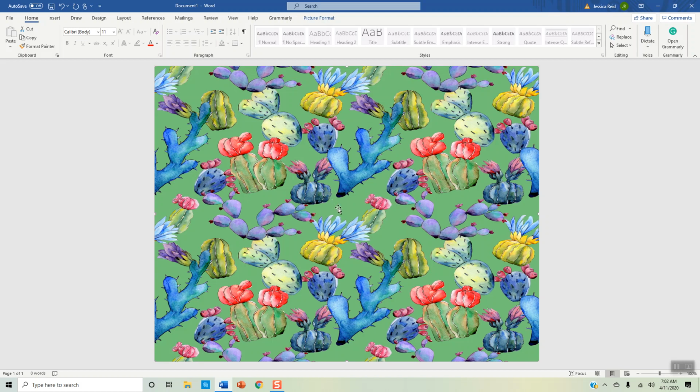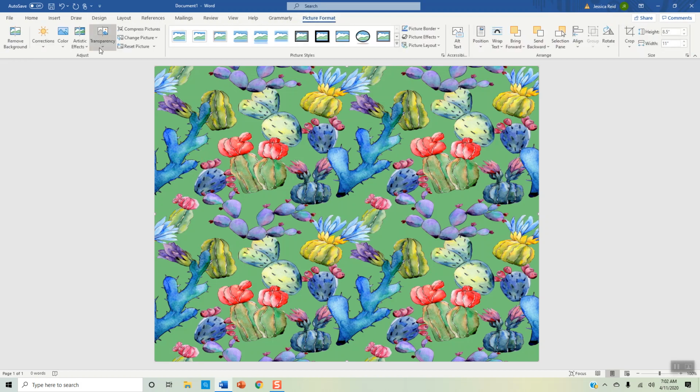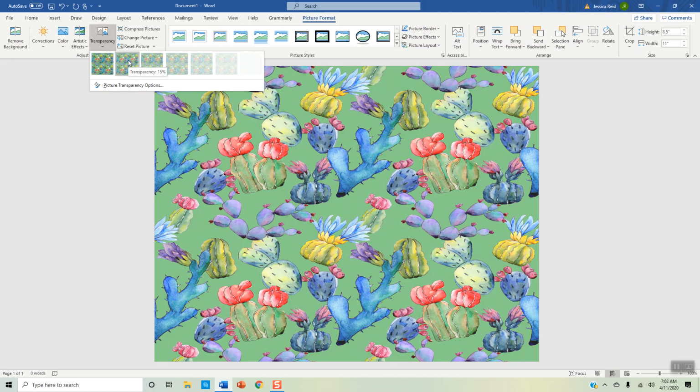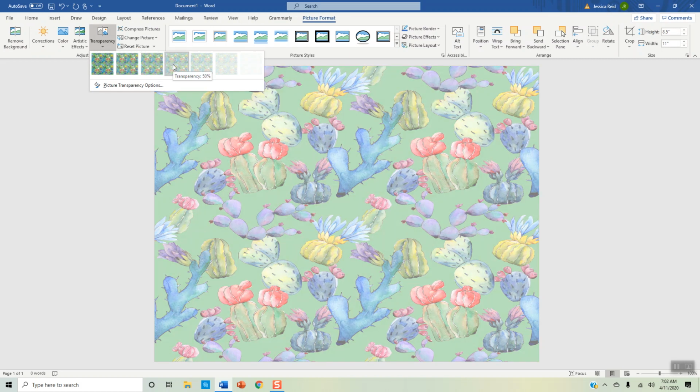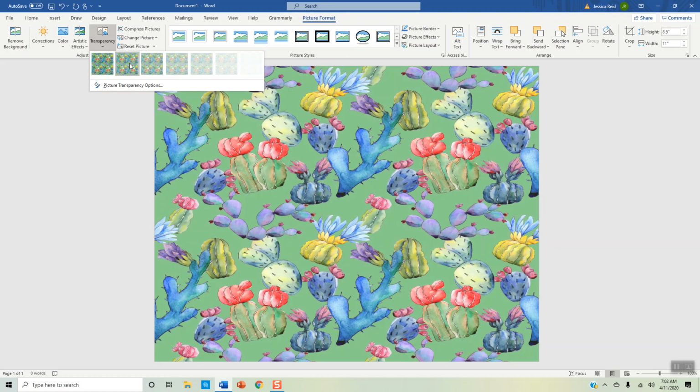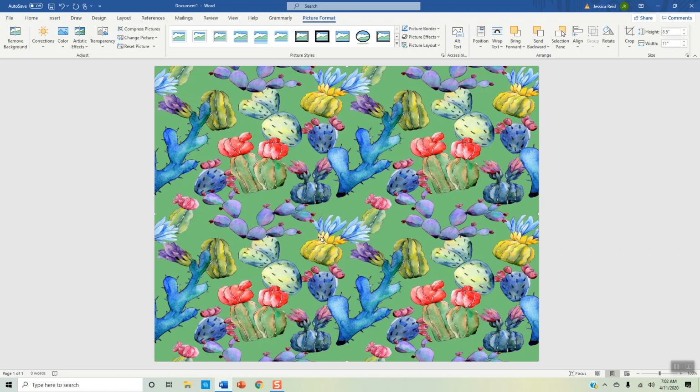So this is, like I said, a very fun, bright, colorful background. So let's see what some transparency does, muting those colors just a little bit. I don't know if I like them muted today. I think I'm feeling the bright and colorful. Yeah, I think I like this bright and colorful.